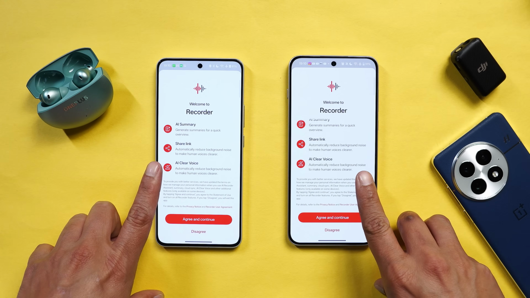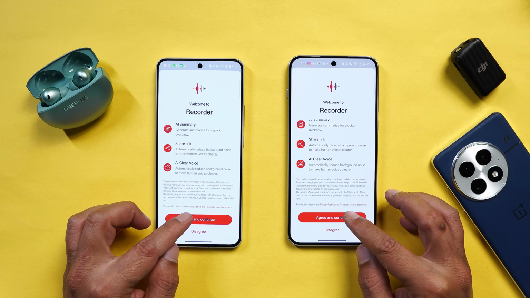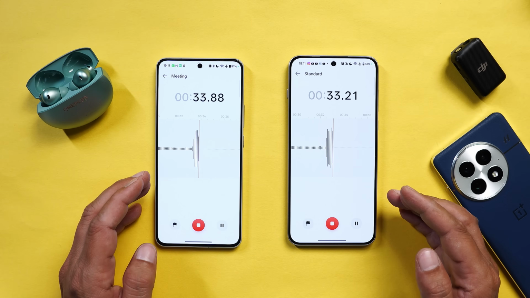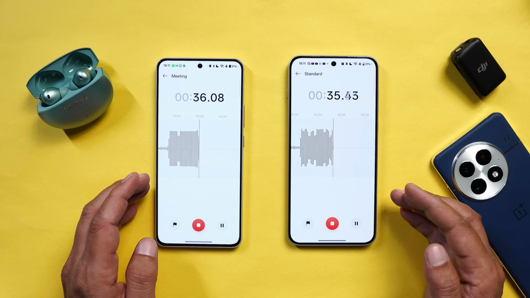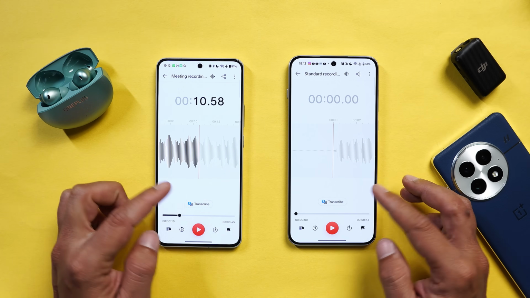In the recorder application also, we got some changes where now AI will automatically reduce the background noise to make human voice clearer. Here the live transcription is not supported on both these devices, like OnePlus Nord 4 and OnePlus Nord 5. But once the audio is recorded, later on you can transcribe it.